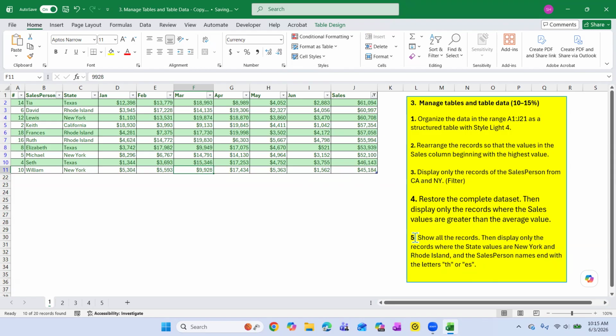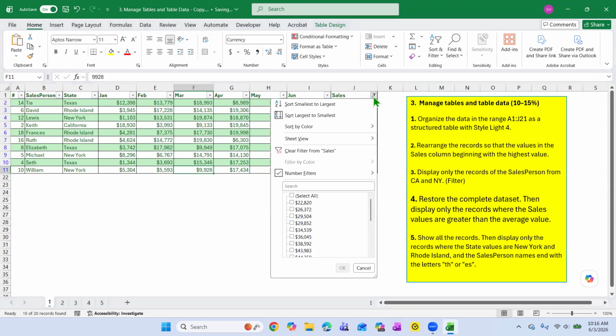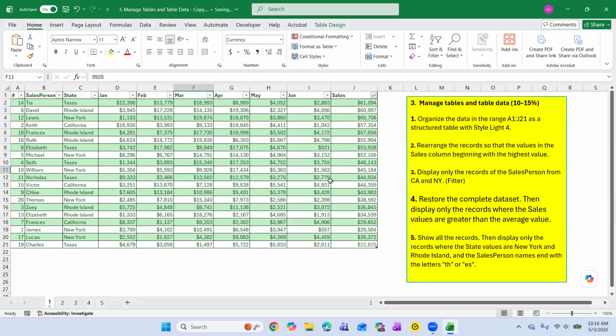And then fifth question. Show all the records. Now we need to show all the records. So how to show all the records? We need to see where is the filter. So here is the filter. So we'll show all the records, which means clear the filter. Remember this: restore, show all the records, or clear the filter, same meaning only.